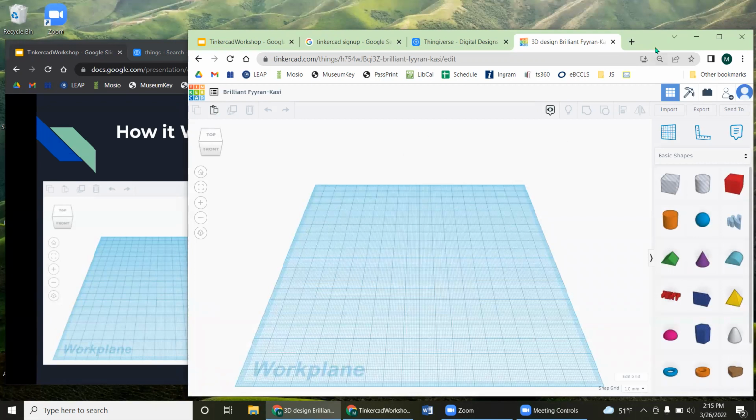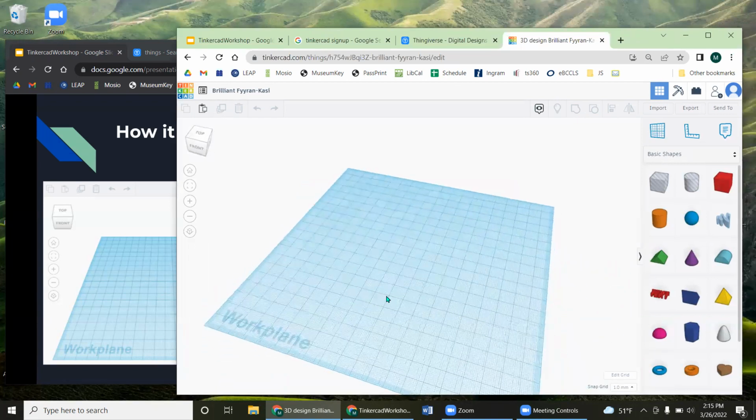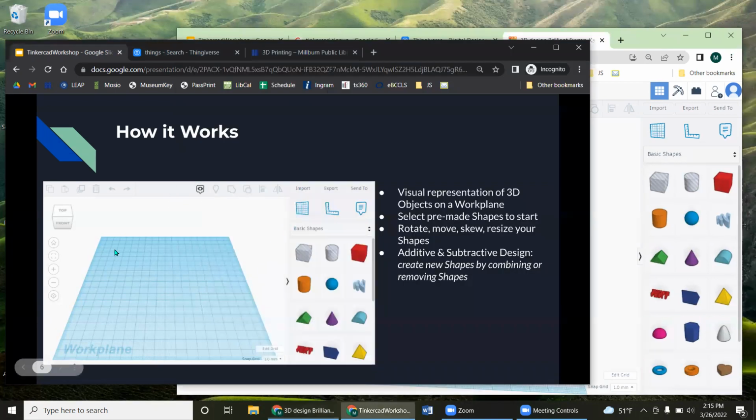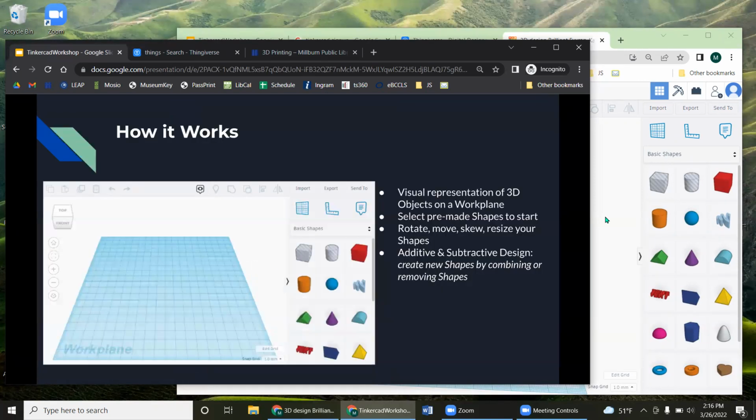So to begin, we get a blank field. This is going to be what we can put objects on. And oh, by the way, on the next slide is a cheat sheet of all the buttons you need to press to be able to do things. I'll try to always say out loud which buttons I'm pressing, but just in case you need to check, we've got the cheat sheet and the link to the PDF of it from Tinkercad.